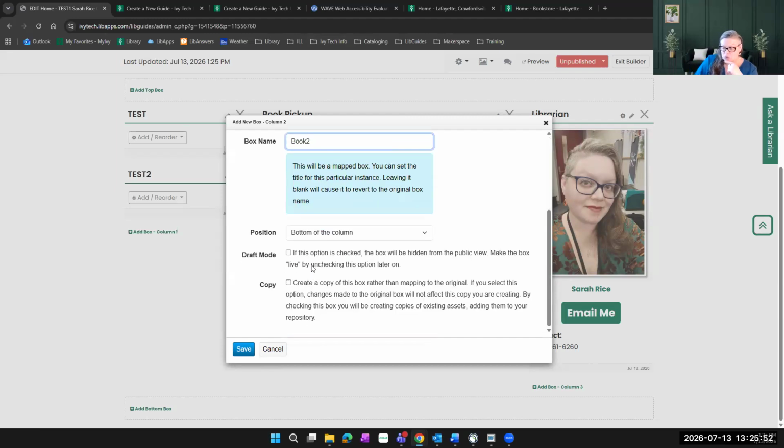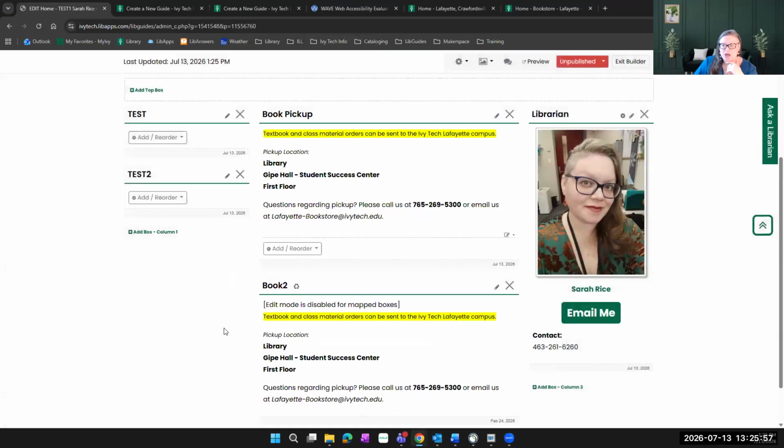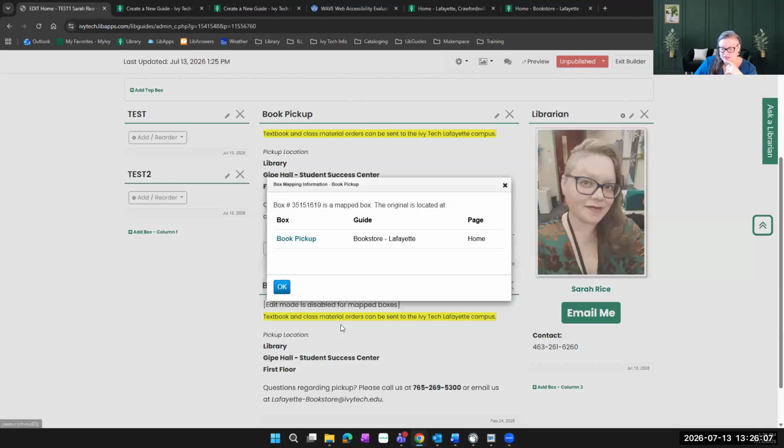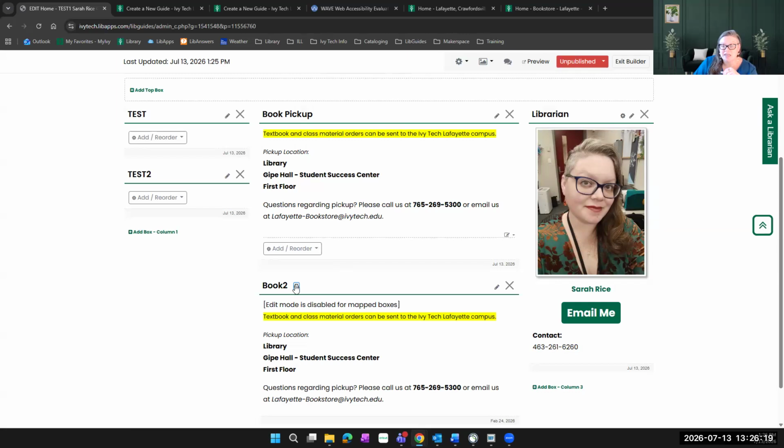Okay, so if I want to do the same thing, but I'm going to leave it mapped because I want to show you what that looks like. Because then you're like, oh, is it mapped? How do I know? And I hit save. You'll notice that there is a difference here. It's not a very big difference, but there's a difference. Next to book pickup, there's nothing. Next to this one down here, there's a little icon. That little icon tells you where it's mapped to, and that means if you need to change this, you know where to go change it. You will not see this on an active live guide. It's only on the back end, but it's an easy way for you to tell what's mapped and what isn't.